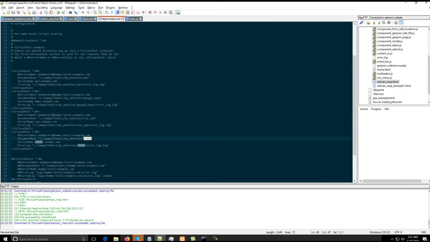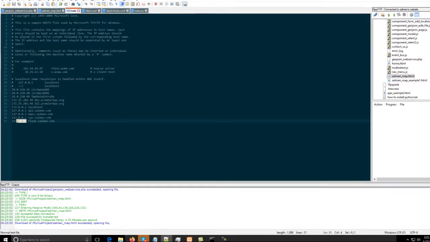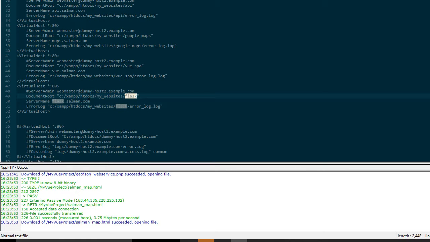Flask is a Python framework for API development. So once again, in my host file, I went in and added flask.salmon.com pointing at my local machine, and after that I created a virtual host and defined the directories to look at. If you're not familiar with this, please refer to my previous video.